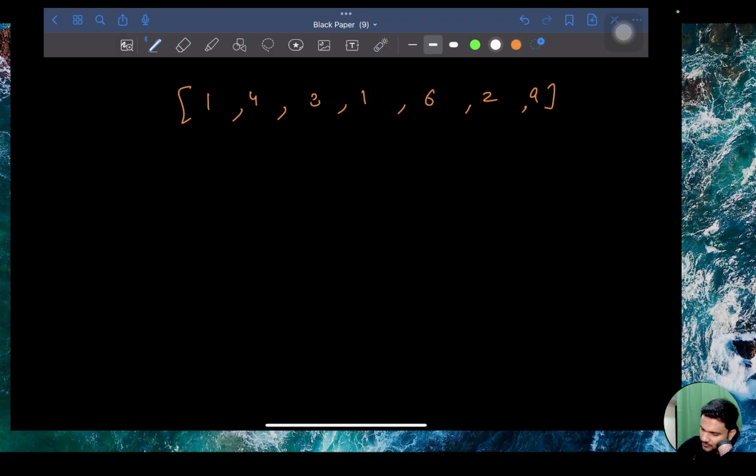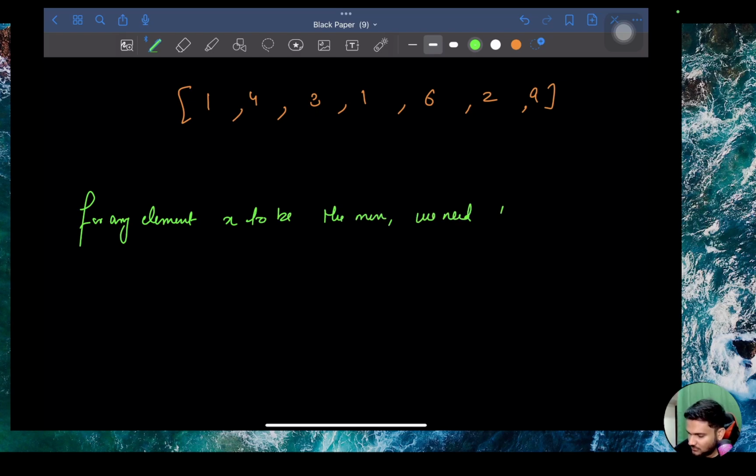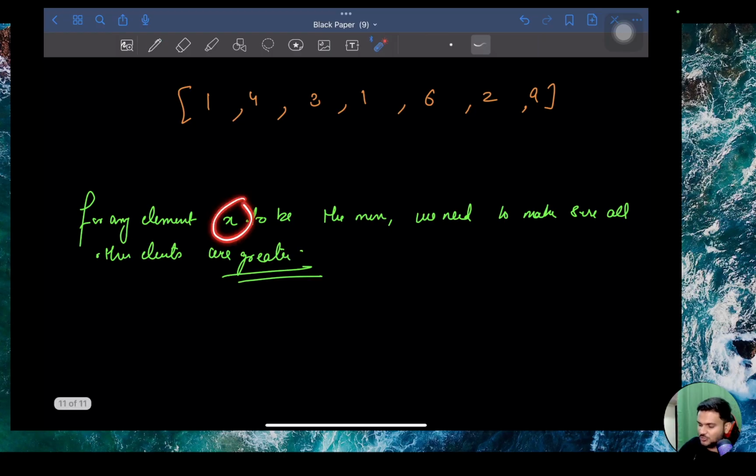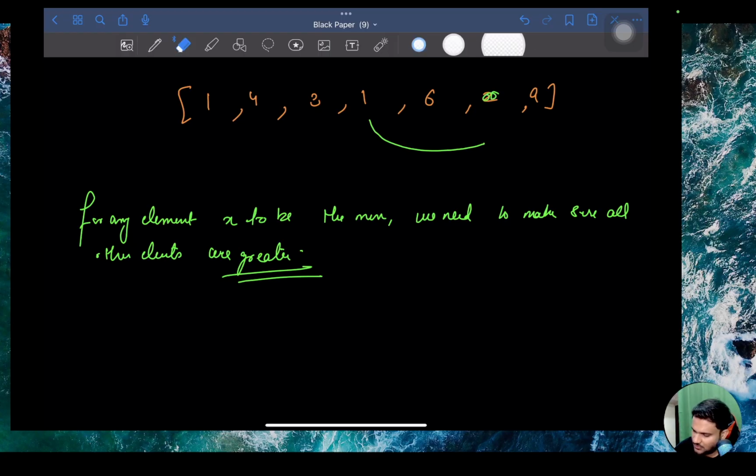Now, one thing we can say is that for any element x to be the minimum, we need to make sure all other elements are greater, right? Whatever elements we are going to consider along with x, they should always be greater than x. Now just think about it. Let's modify the array a bit. Let's make it 0, for example. Let's make it -1.